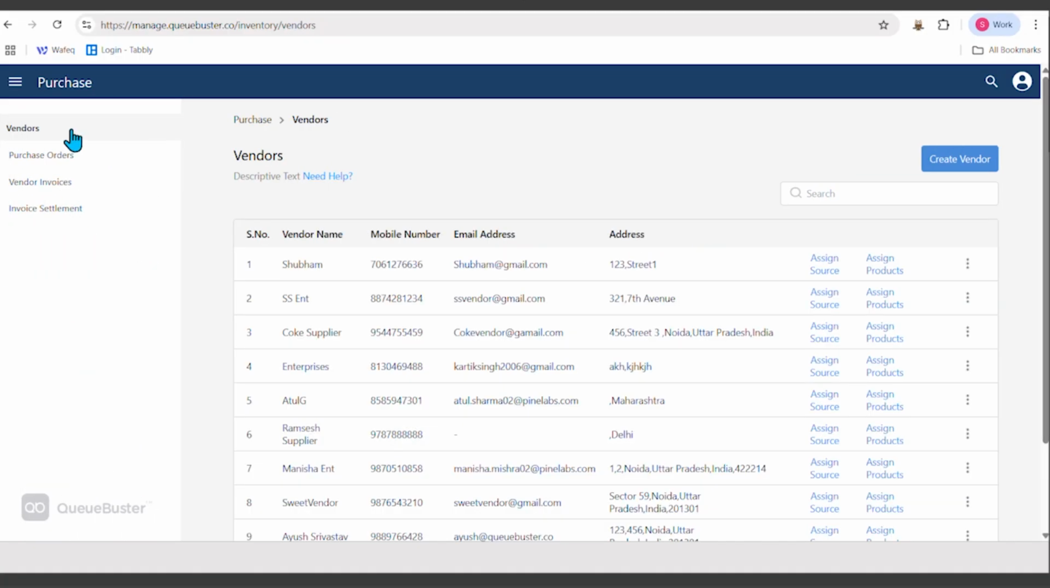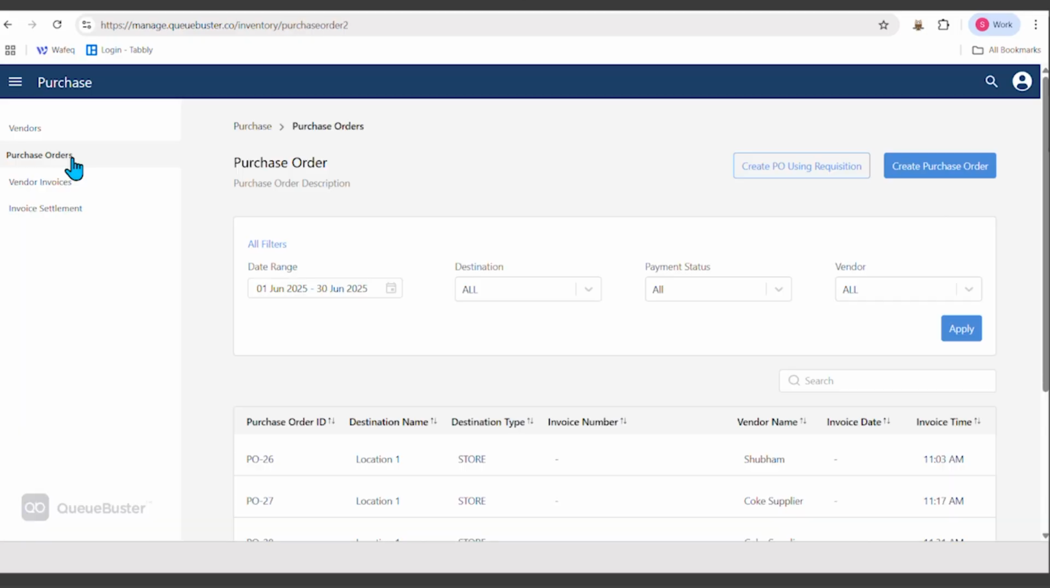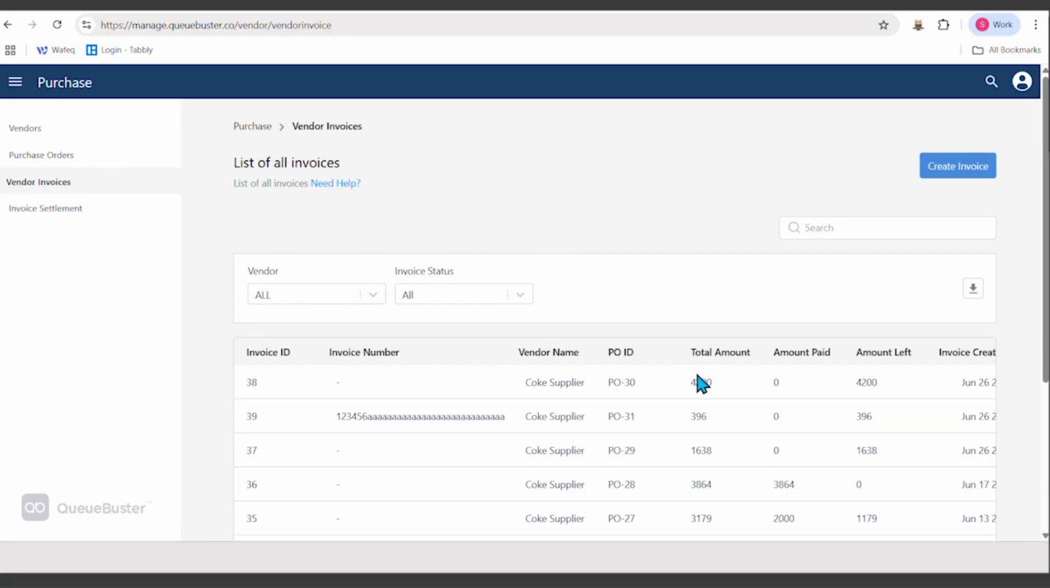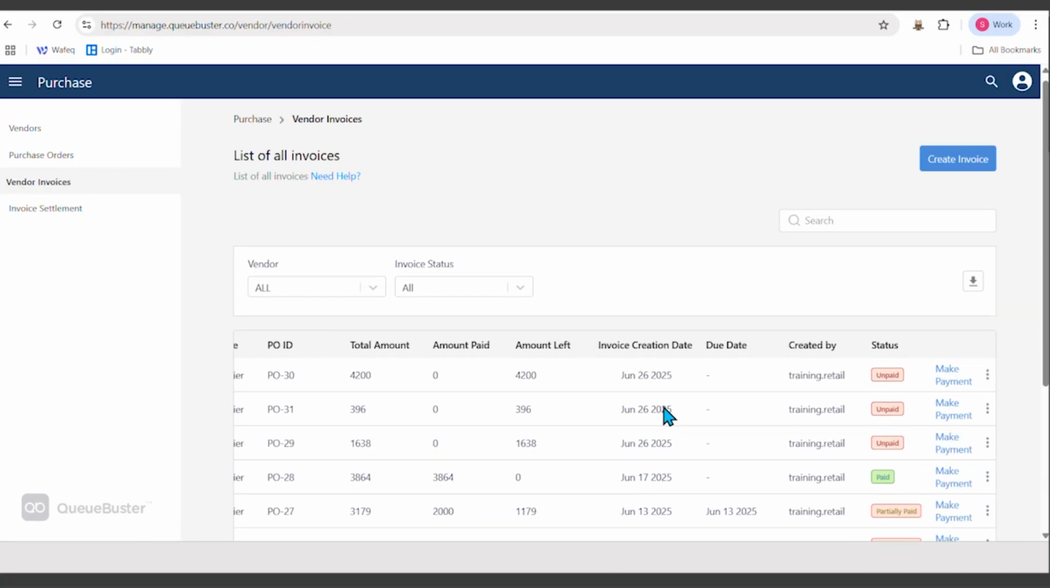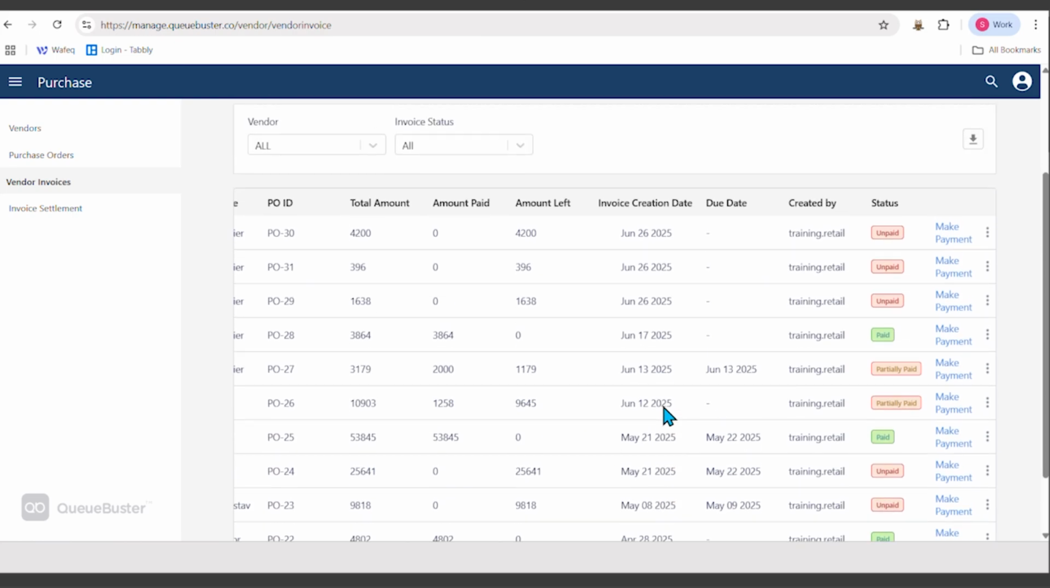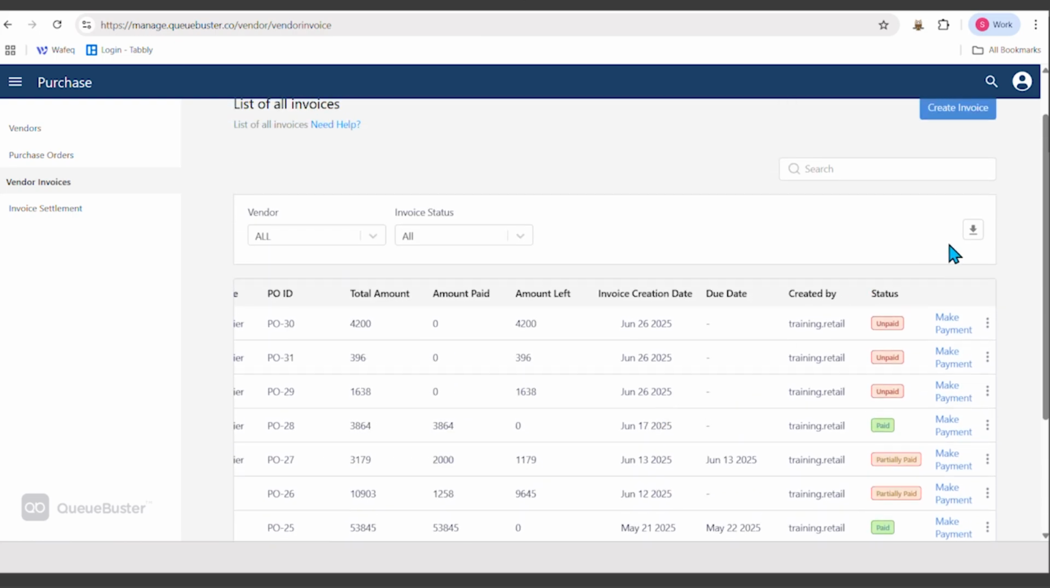Purchase: create vendors, assign products to them, the margins to them, and also the stores can be mapped to the vendors. Create purchase orders, see vendor invoices with the settlement report and their payment status to the vendors, and everything is in a downloadable format. We can even use vendor filters and even the status of the invoice.